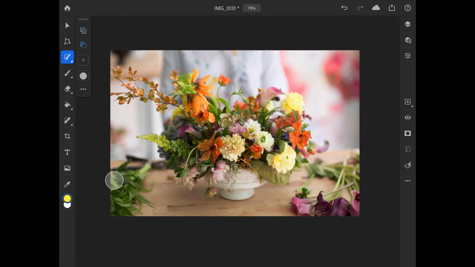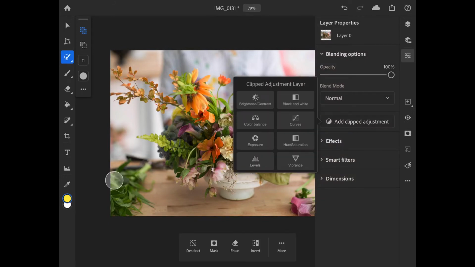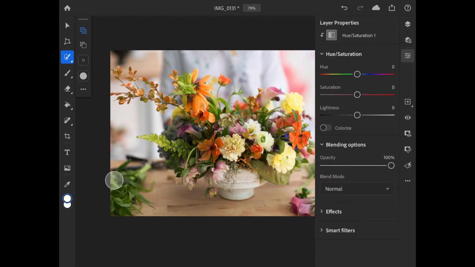The other icon is subtraction. So maybe if I select way too much of a flower, I can go back and I can subtract some out from my selected group. Oops. Deselect. So drag it over that flower. So it looks like it selected it with dancing ants around it perfectly. And then I'm going to go into my layer properties, add clipped adjustment, and then hue and saturation.